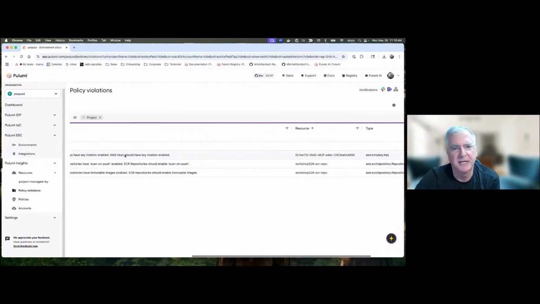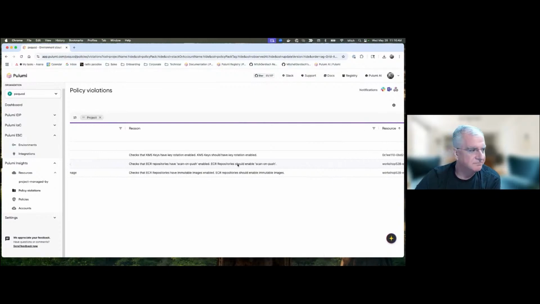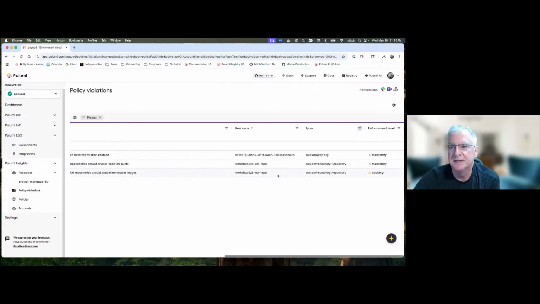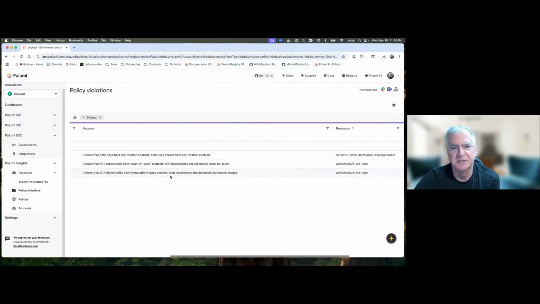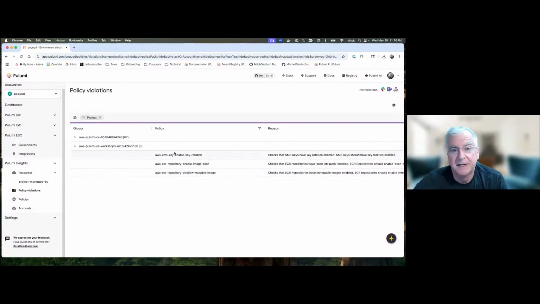So one is around my KMS key, which doesn't have key rotation enabled. Well, that's a mandatory policy we set up. So we want to fix that. Similarly, we have a mandatory policy we're violating around the ECR repositories not having scan on push enabled. And then there's this advisory policy around immutable images. So we allow developers to turn off immutability so that they can go faster, they don't have to keep versioning and things like that. But I have a couple resources here that are violating some important policies, and I want to start working on them.